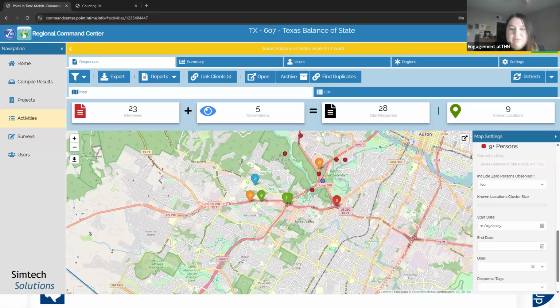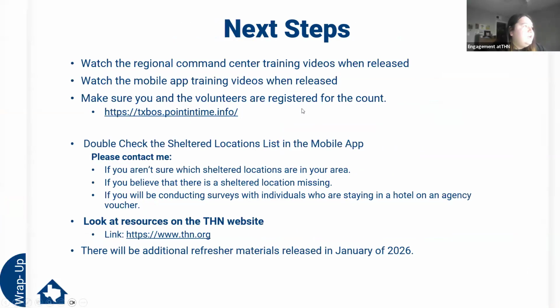Okay, so that is the Regional Command Center. I do have, I think, a couple more slides I need to talk through. So just some next steps. I'm going to release a video on the Regional Command Center. Definitely recommend watching that as a refresher. And also I'll be uploading these videos that I've recorded of me talking through the Counting Us app as well as the Regional Command Center to YouTube. So if you need to rewatch this training that we just did, you can do that as well.